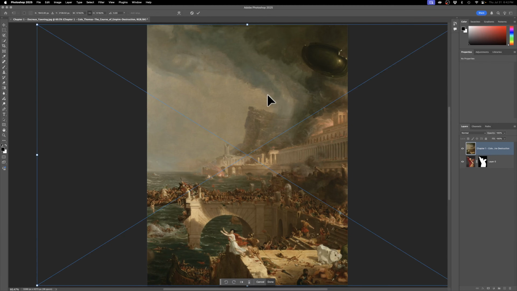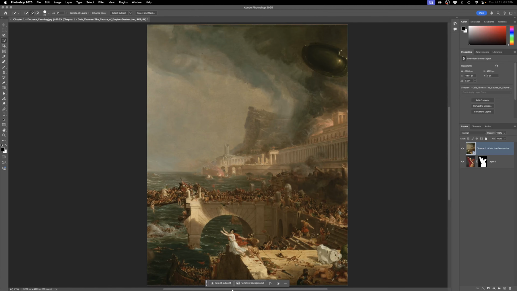I can either hit Enter on my keyboard, double click, or click this check mark up here, or down here in my contextual taskbar, to say that I'm done placing. And you do have to tell it that you're done placing, otherwise other tools won't work. I knew I was in place mode because I had a blue X going through my image. Now immediately we have the problem that I can't see my figure anymore.